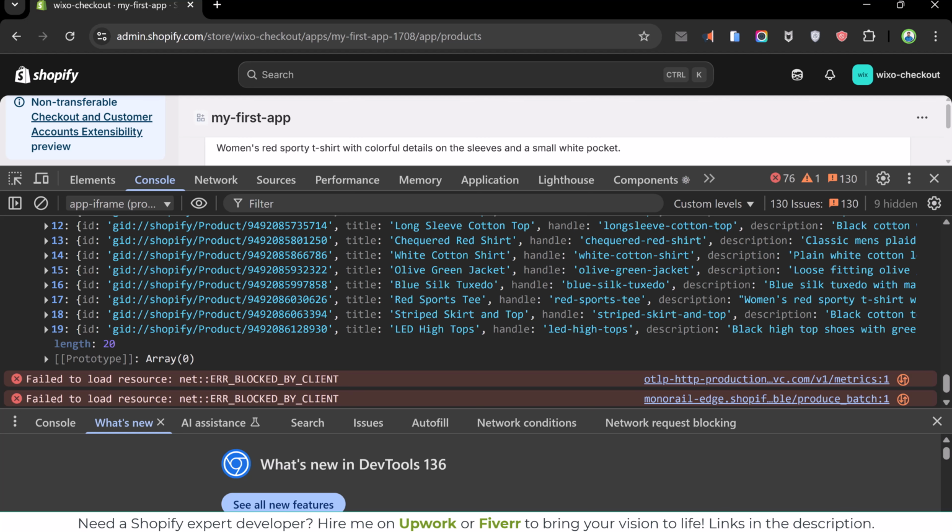Just to recap, we separated our concerns nicely. The GraphQL logic is in a utility file, the loader handles the data fetching, and the UI is built using a reusable component. This approach is clean, scalable, and ideal for any internal Shopify tool or admin panel.